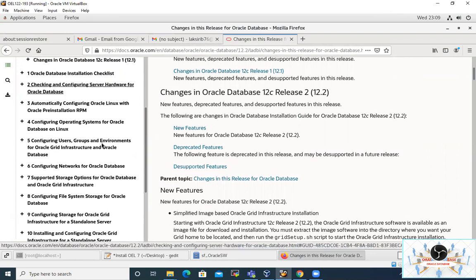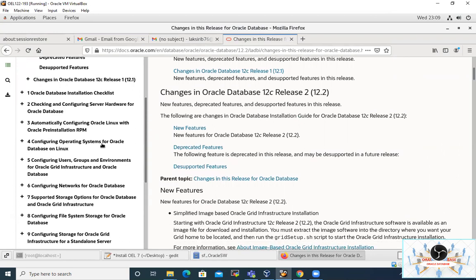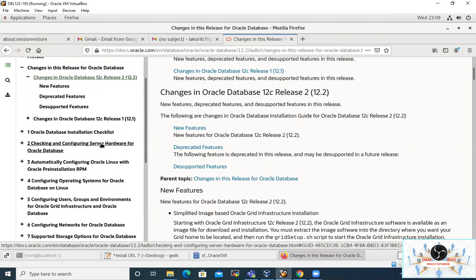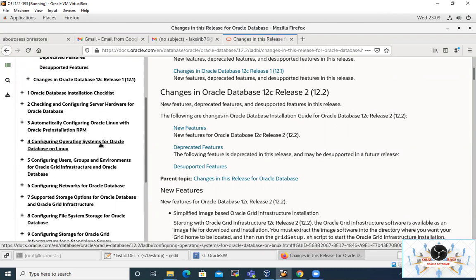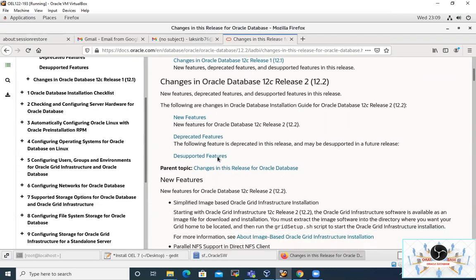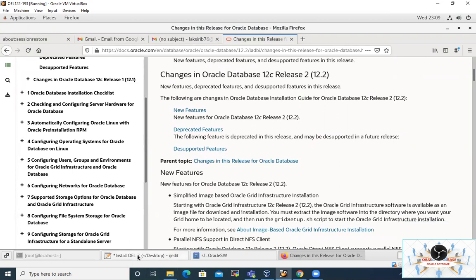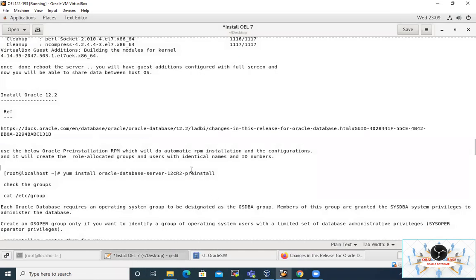I'm going to work through this one. I'm not going to go through the entire thing, but if you have any doubts, you can refer to this. Very big details are there, right? So, installing 12.2, I have given the link there. So let me proceed to the installation.